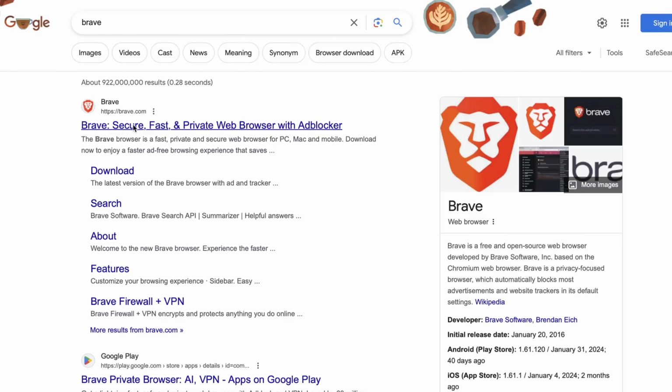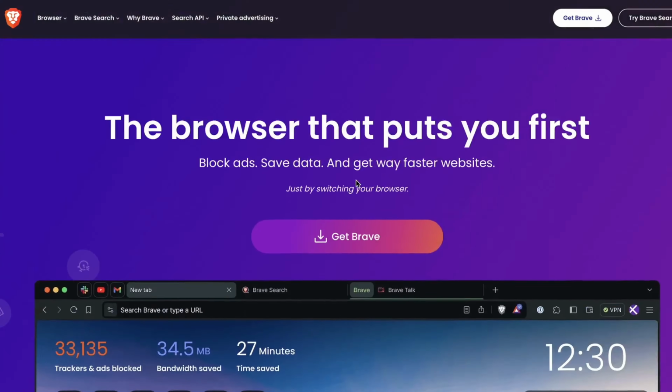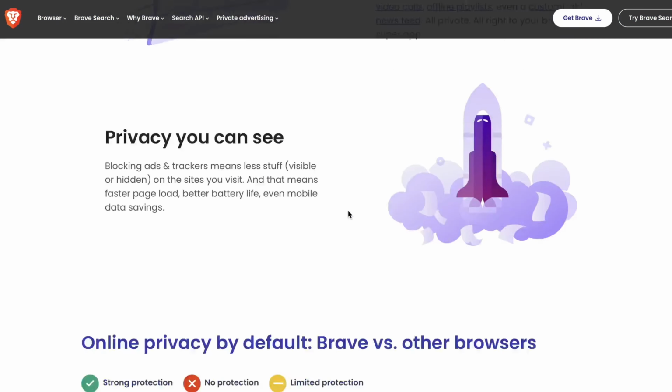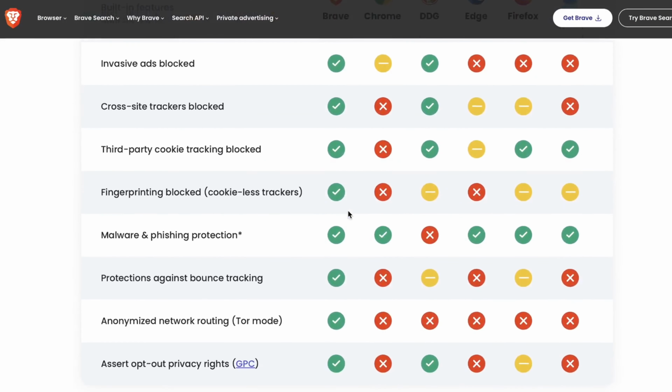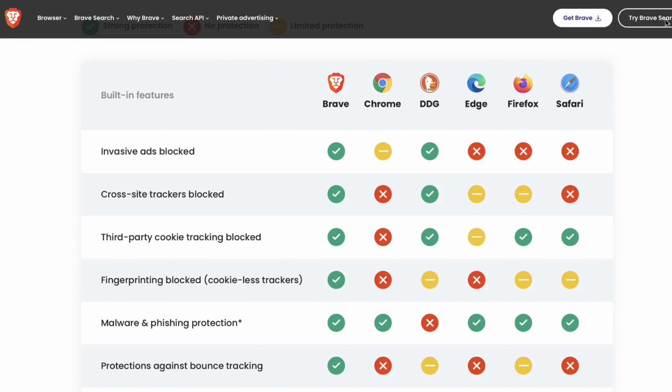As you can see, this browser gives you a lot of options. You can literally earn some rewards while browsing the internet on this browser. Now here you can see that they have a whole chart comparing with other browsers like Google Chrome and Firefox, etc.